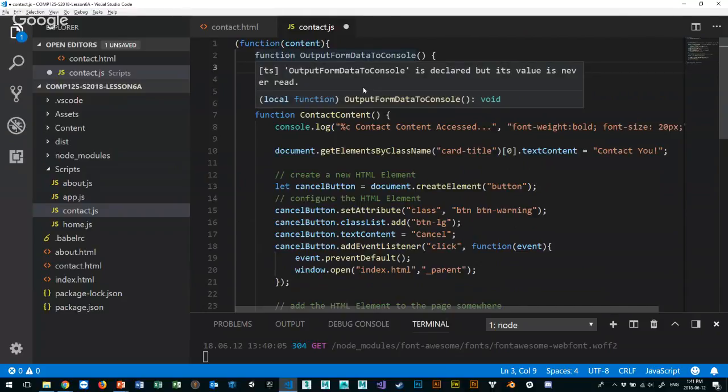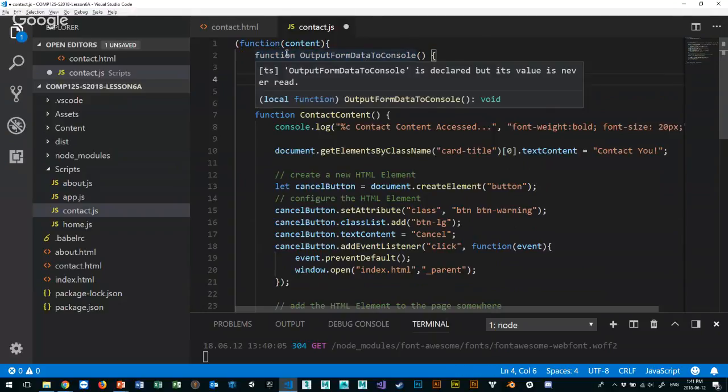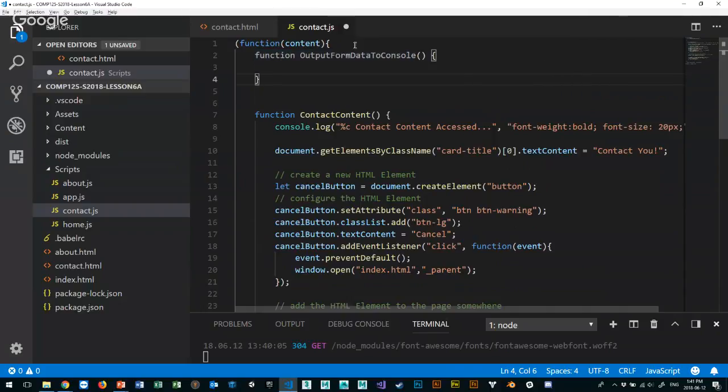This is a new feature in Visual Studio Code, wherein when we don't use a particular function, as an example, it's grayed out. It's just kind of showing us almost like a warning that this function is not used. So far, we haven't really used it or called it in any way.